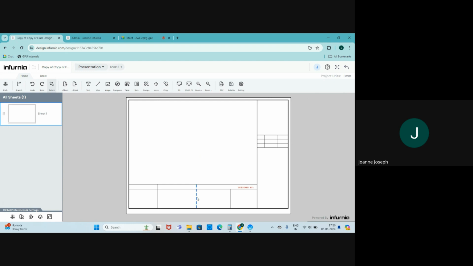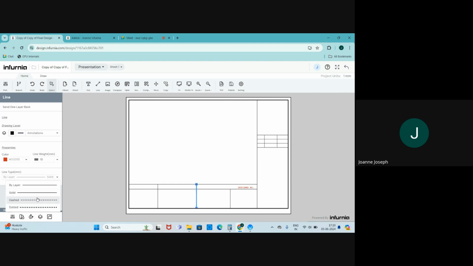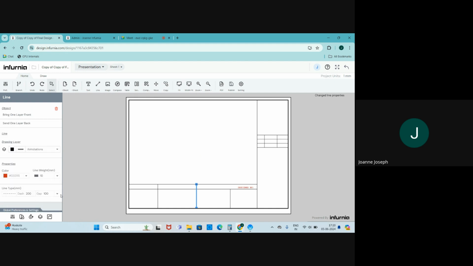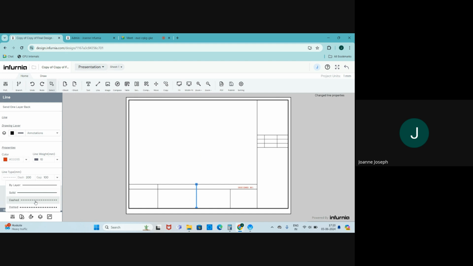And you can even change the type of the line. You can even make it dashed, dotted, etc. And you can even change the gap in between.